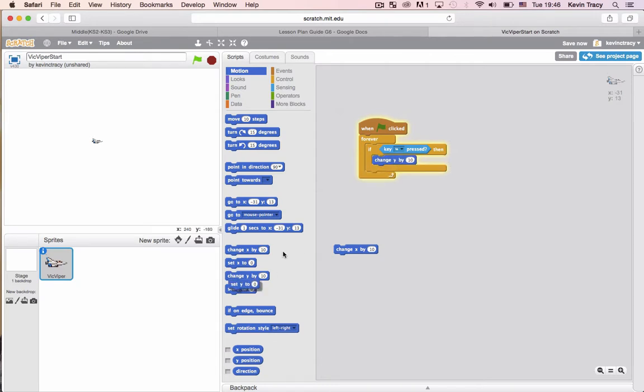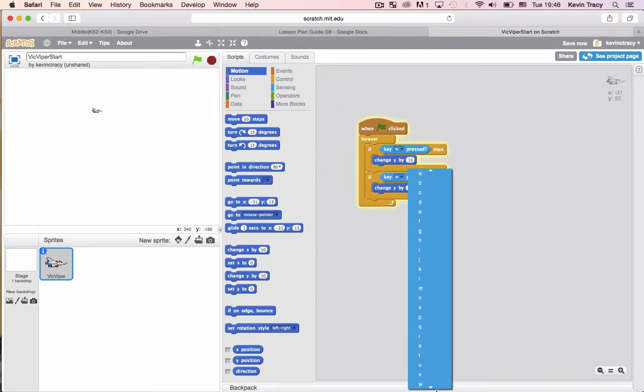Someone once asked, why do we use change Y by 10? Well, set Y to 10 would just keep it going to the place where Y is 10, whereas change Y means to increase it from wherever it's at by 10. So we use change Y by 10, and now when we use it, it goes up. I can duplicate this and put it down here and change the value. S is right below it, which is commonly used. And to go down, remember, we use -10. And now I have the ability to move up and down.